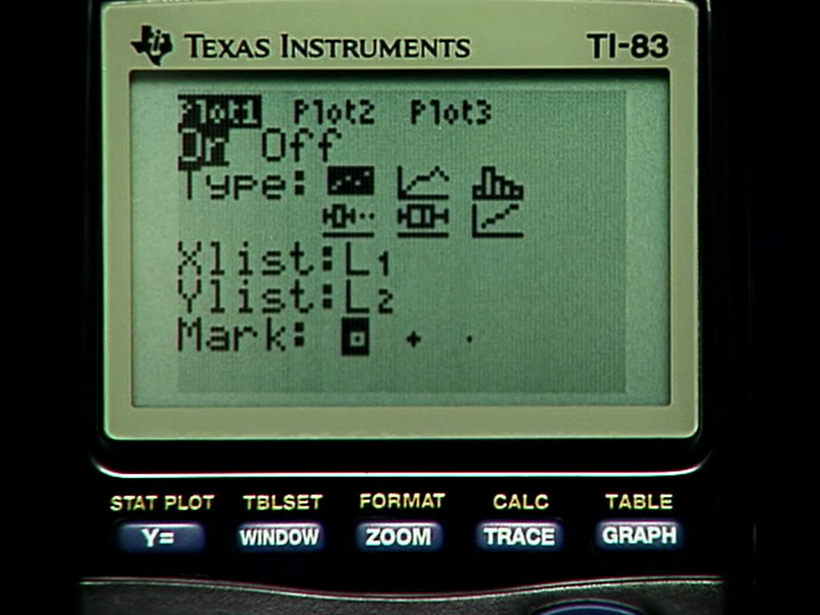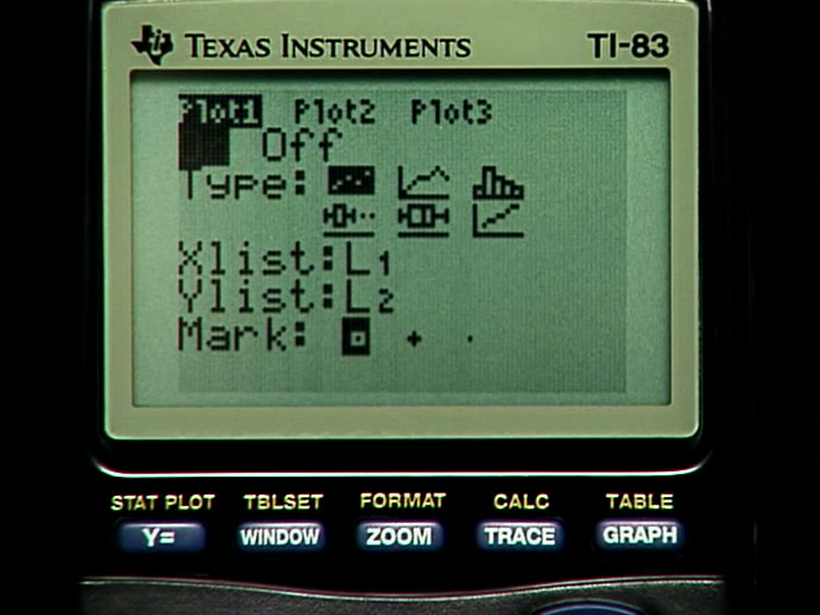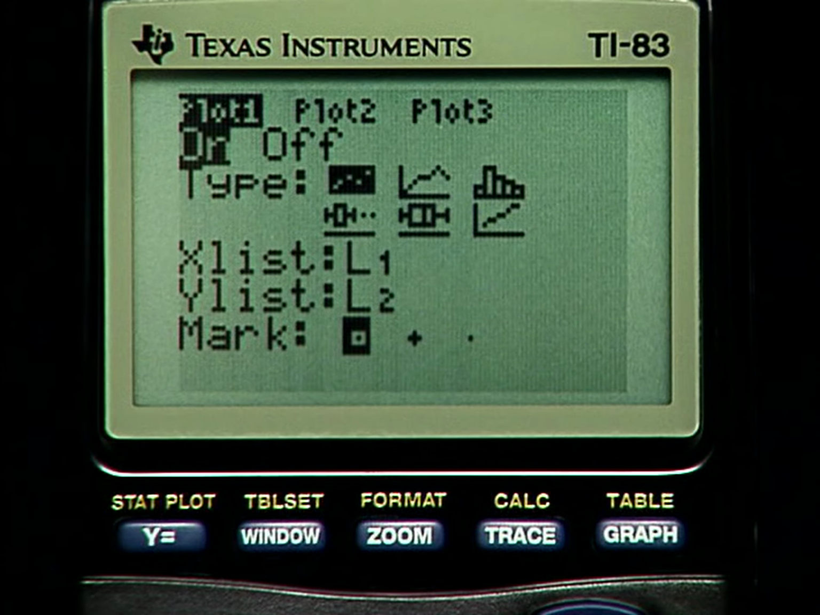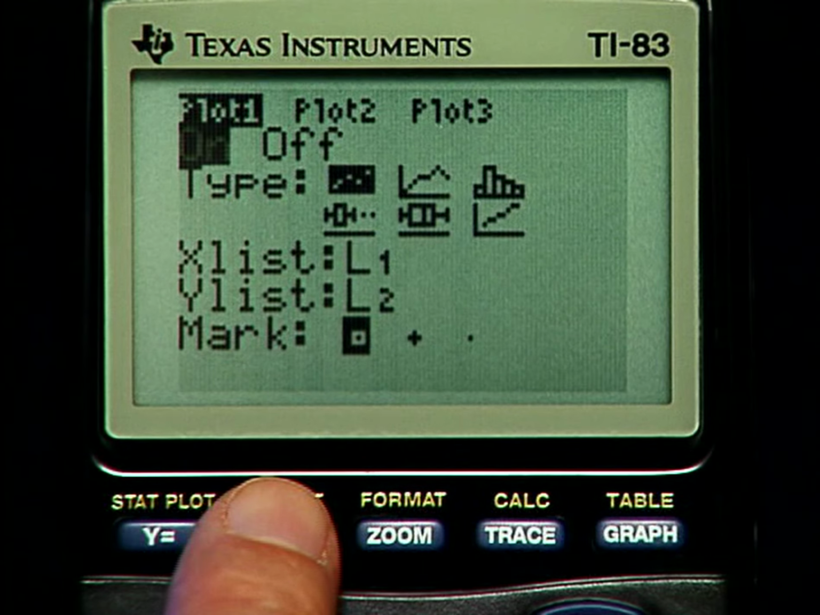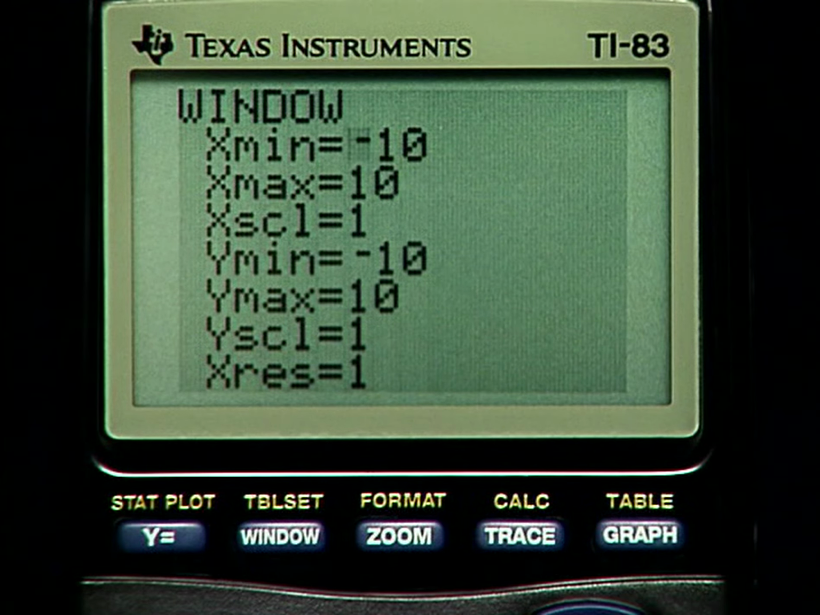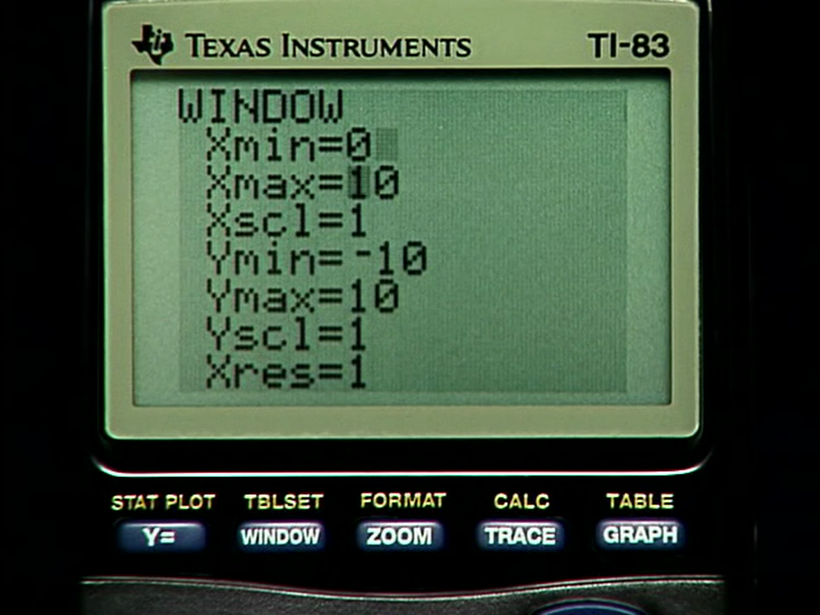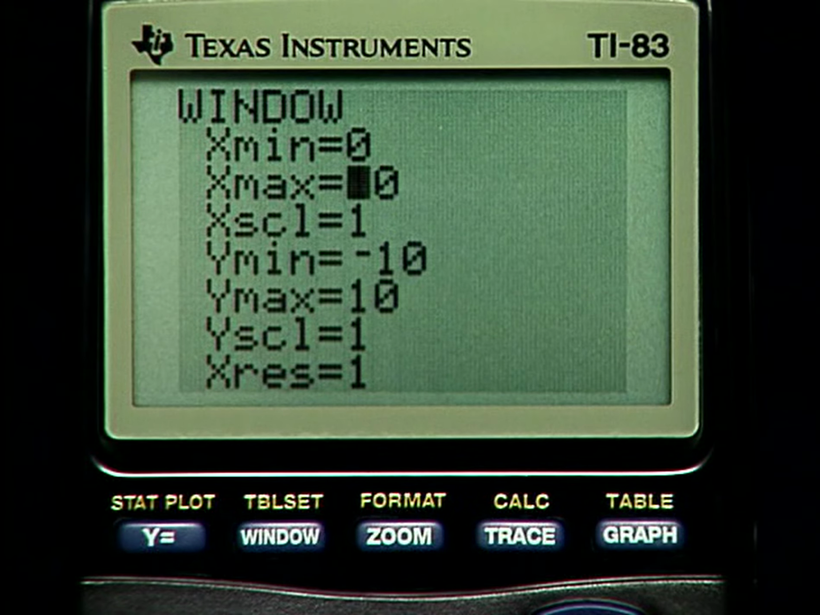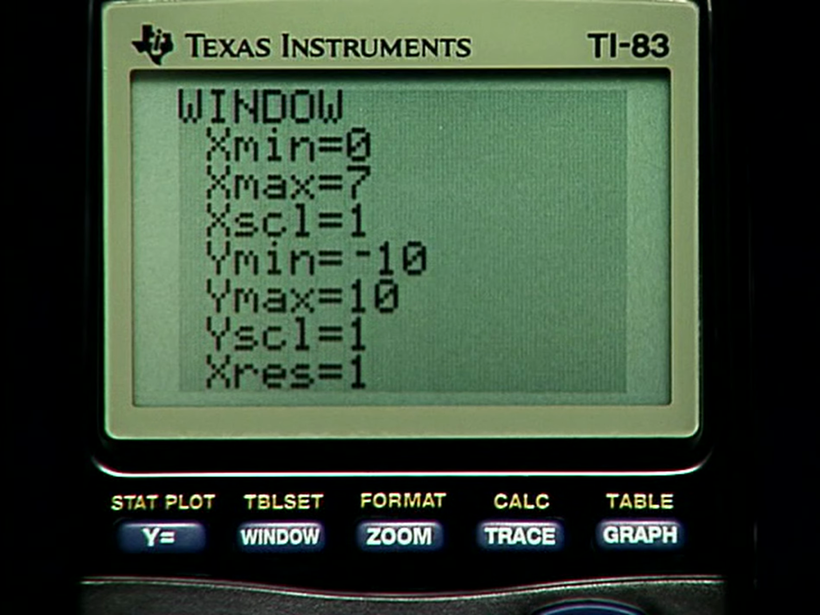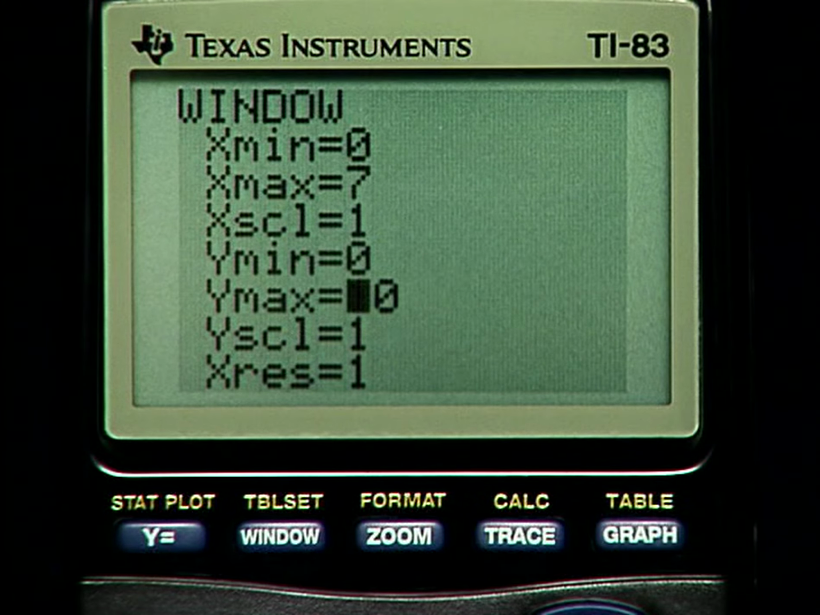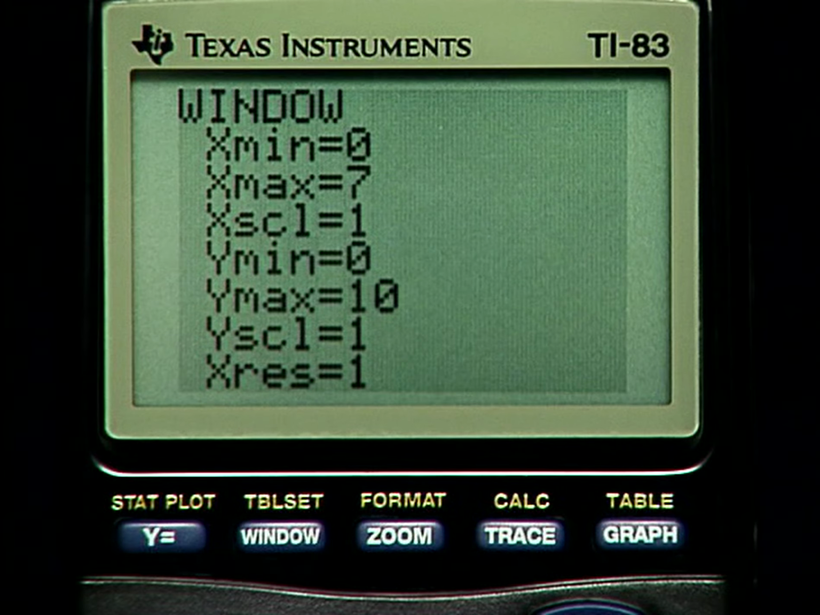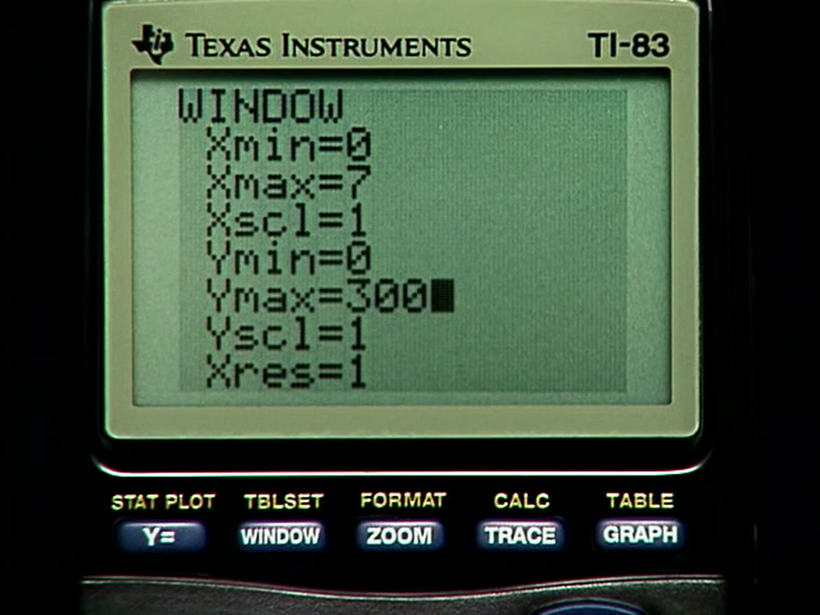Well, before I graph and look at the scatter plot, I want to make some window settings. So I'll set up the window by pressing window, and now the x minimum, remember, I want to be 0. The x max is 7. The y min we said was 0, and the y max 300. And now I'm ready to graph.